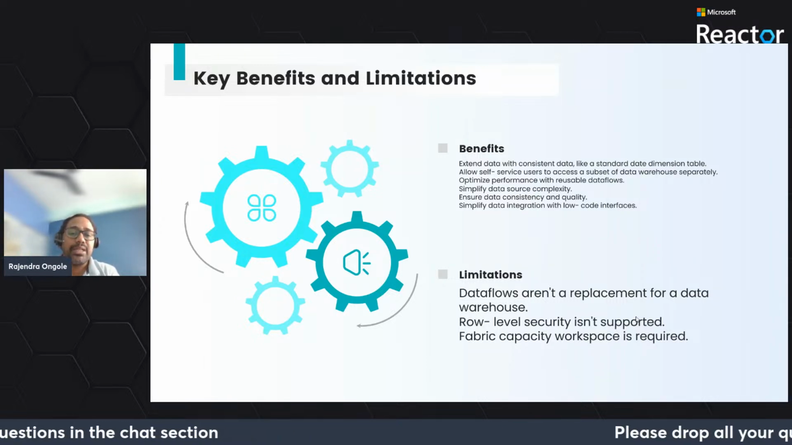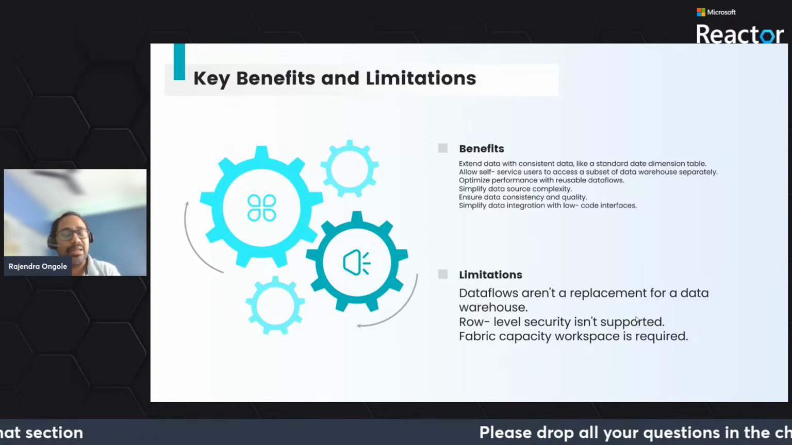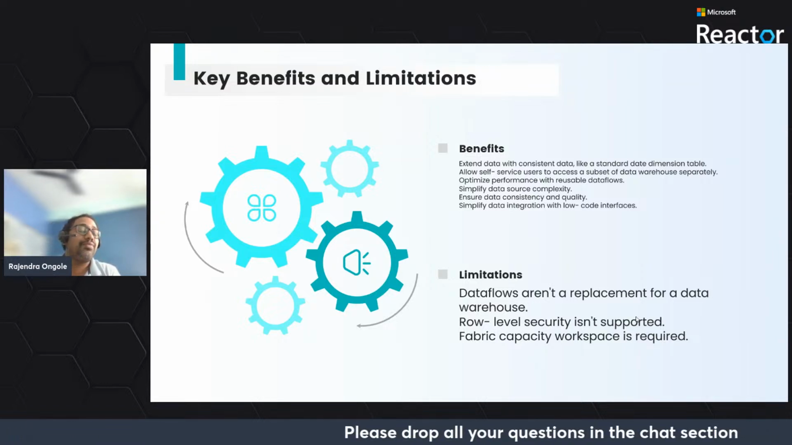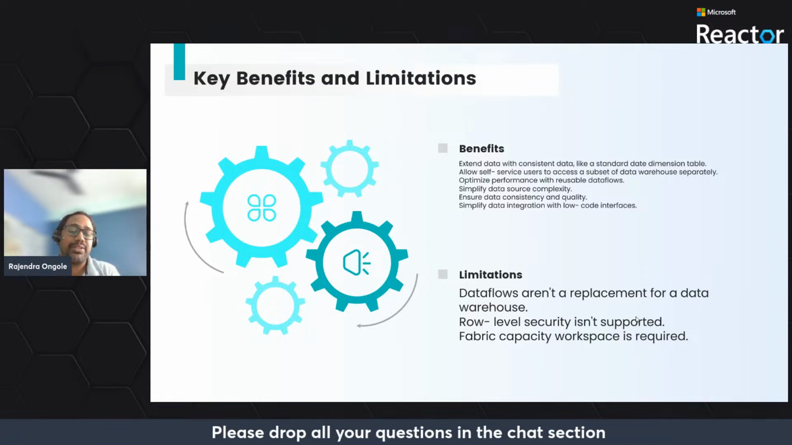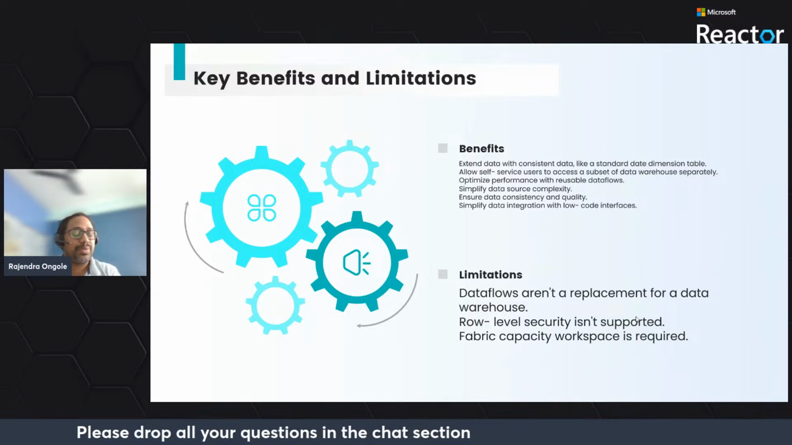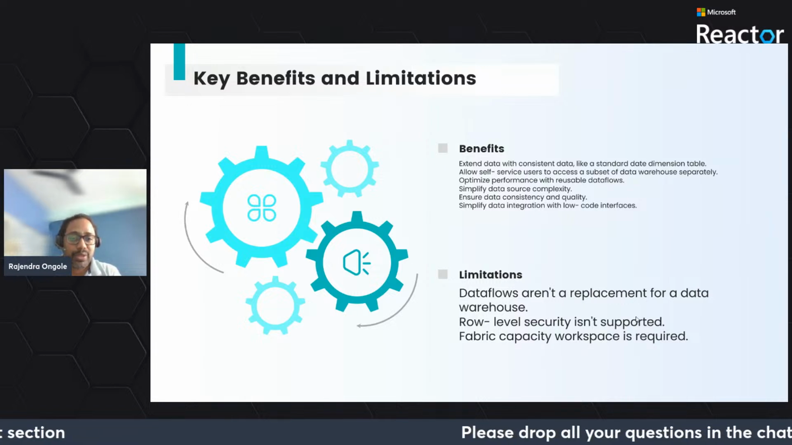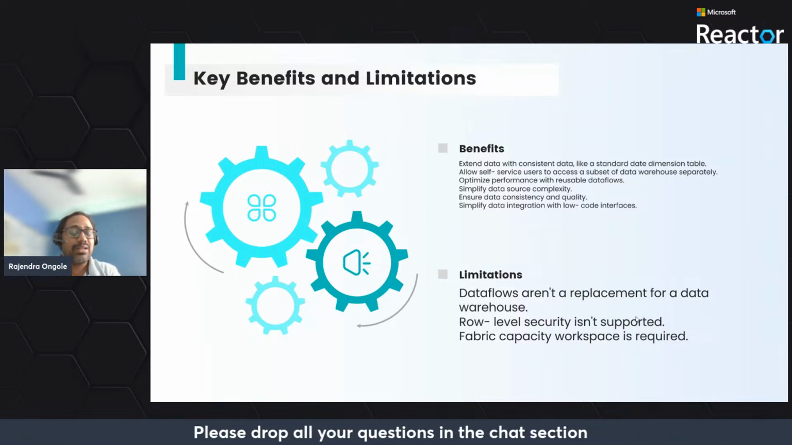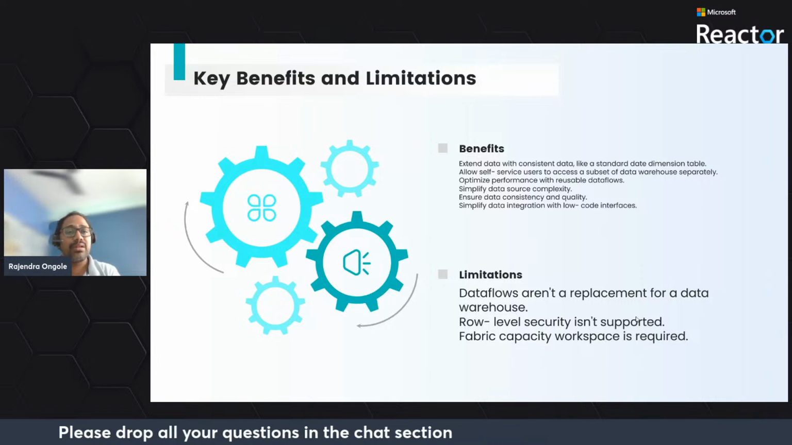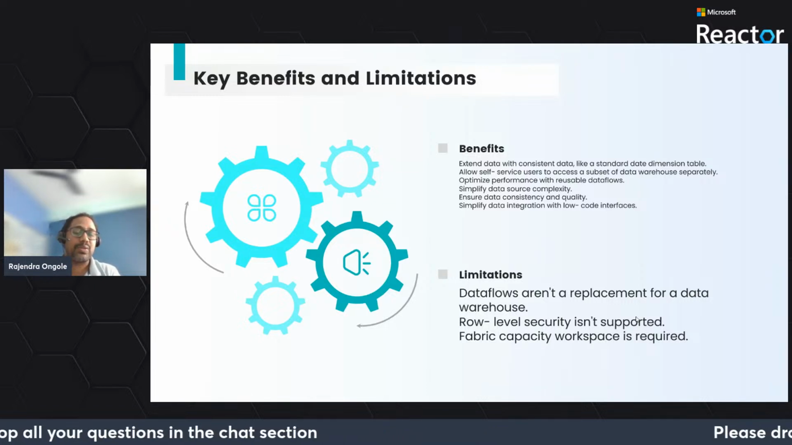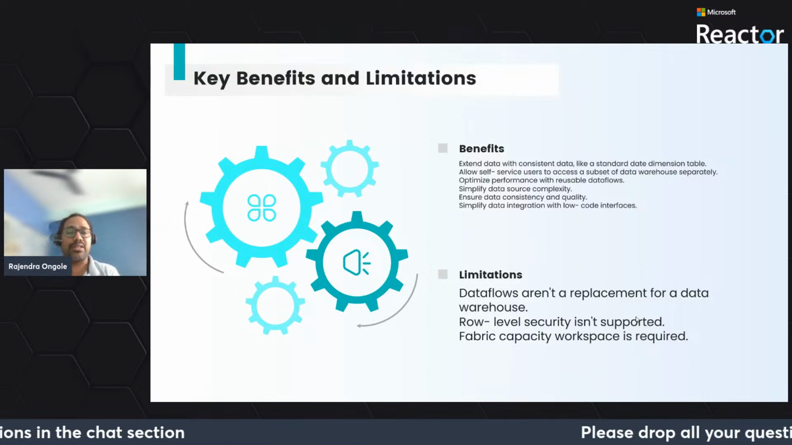Coming to the limitations, data flows are not a replacement for warehouses with structured information. That is different. The warehouse concept is completely different, where we follow SCDs, slowly changing dimensions. And one more important limitation which I have observed in data flows is that row level security is not supported. Maybe in future, Microsoft can implement this row level security feature also.